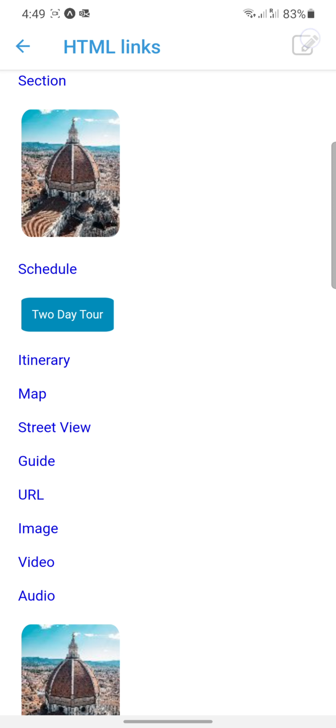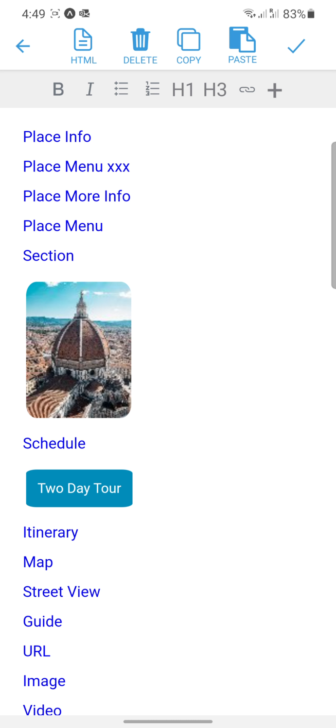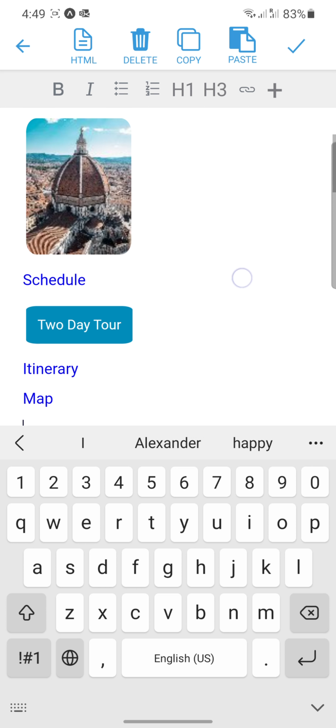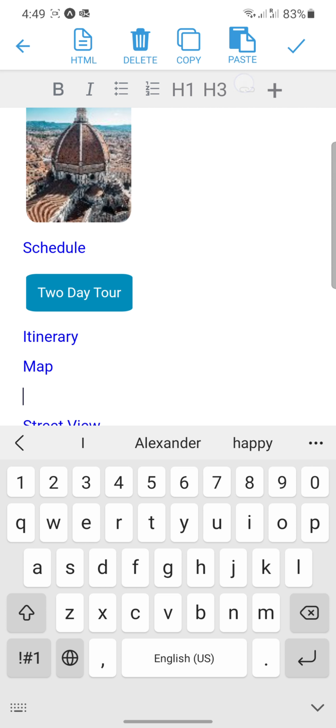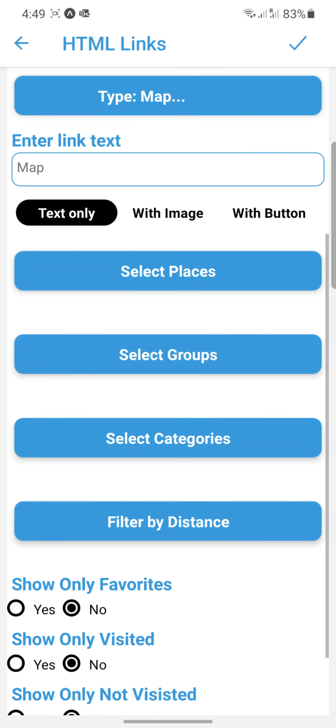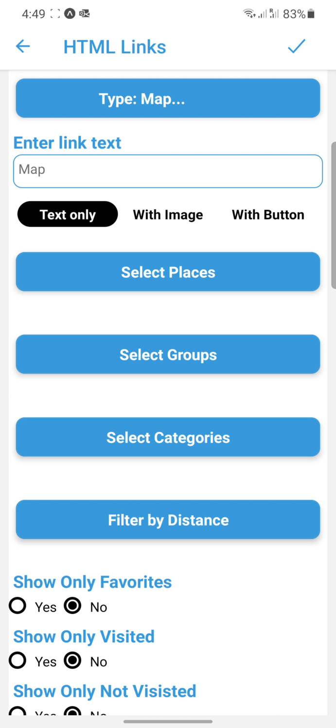All right, map is different enough. We should go into that one. Map. So we're going to create a little space here. Then we're going to do the link. Then we're going to select map. All right, with map, you have a lot more options, and you have to play with this.